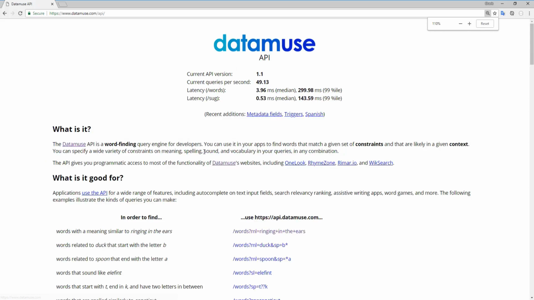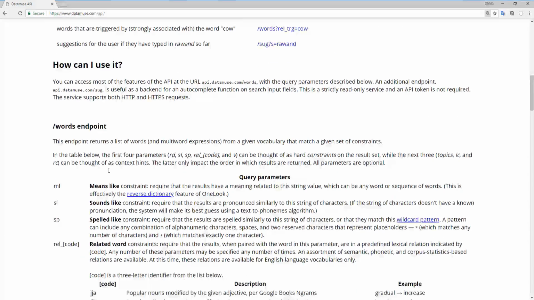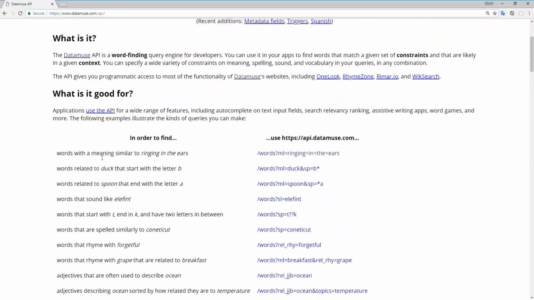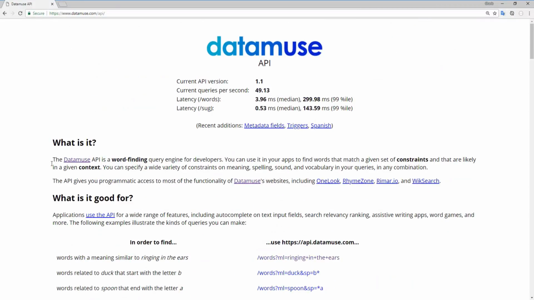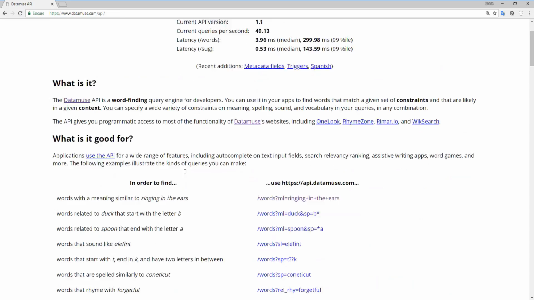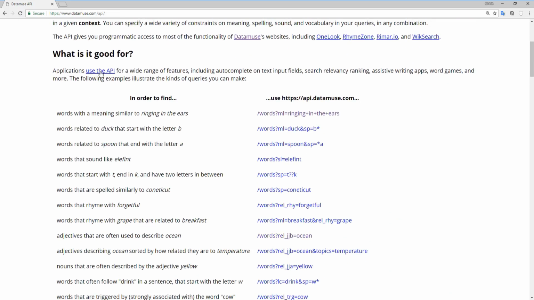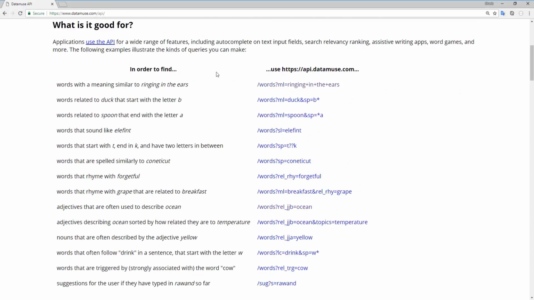Here it is, and this is the documentation of the API. It's quite simple. So what is it? The Datamuse API is a word-finding query engine for developers. What is it good for? Applications use the API for a wide range of features, including autocomplete on text input fields, search relevancy ranking, assistive writing apps, word games, and more. And here are some examples on how to use it.